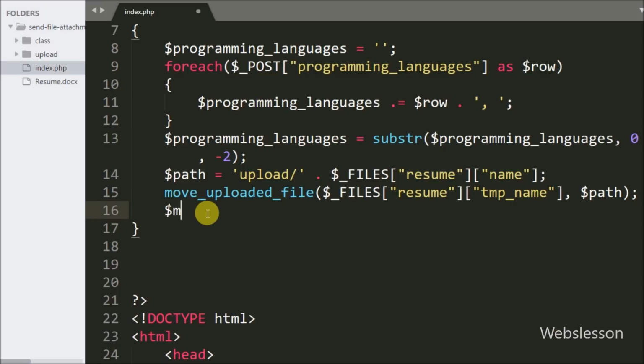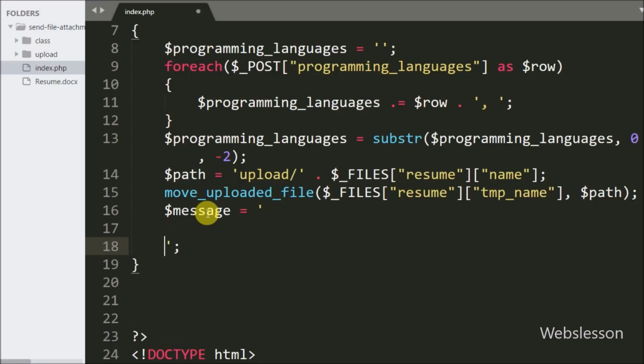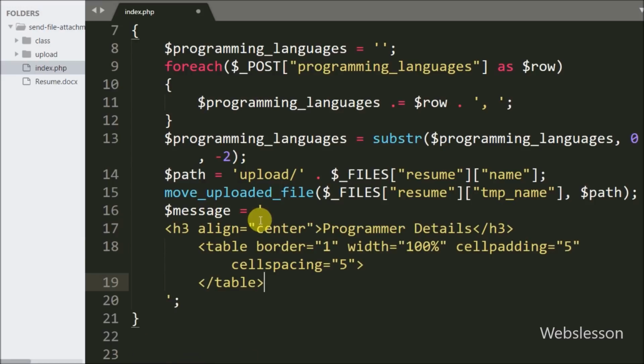After uploading the file, now we have written the $message variable equal to HTML code like programmer details, and after this we have defined one table with attributes border equal to 1, width equal to 100%, cellpadding 5 and cellspacing also 5.